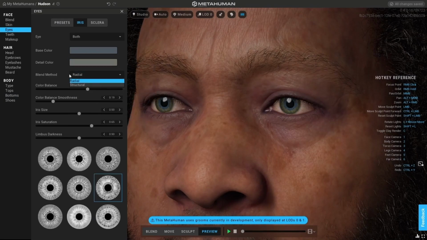Next up, we have the blend method, and you can choose between radial and structural. The radial method focuses the balance on the outer edge to define a ring around the iris based on the set detail color, while the structural pattern does not. You can see that between these two, we have a very different look to our eyes, depending on what you want.